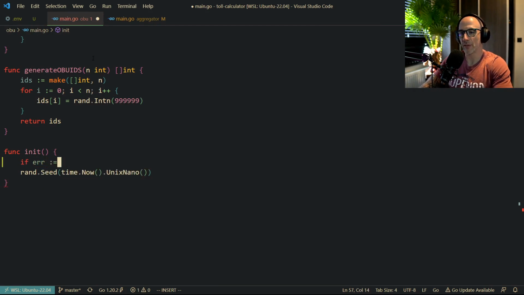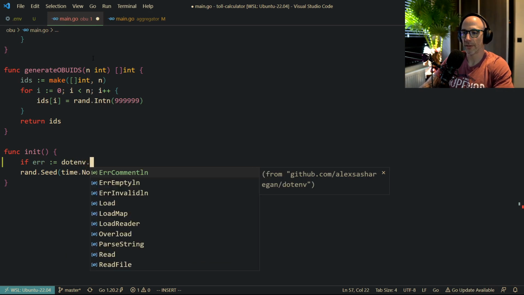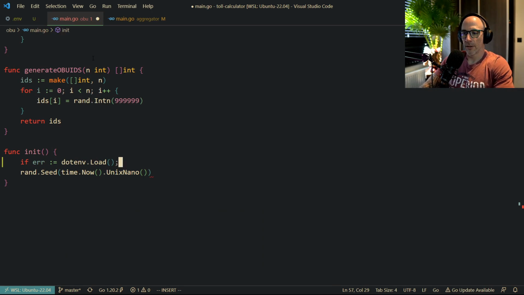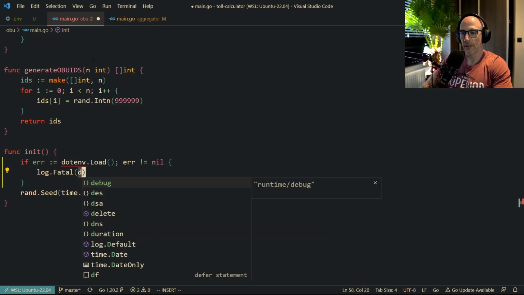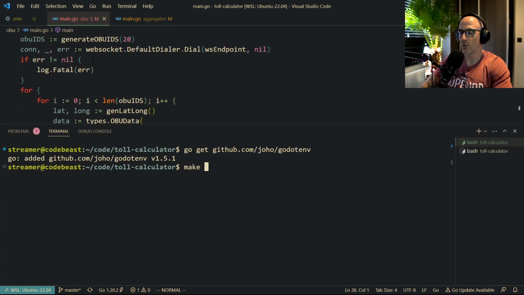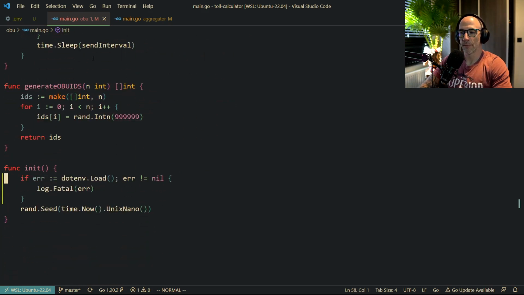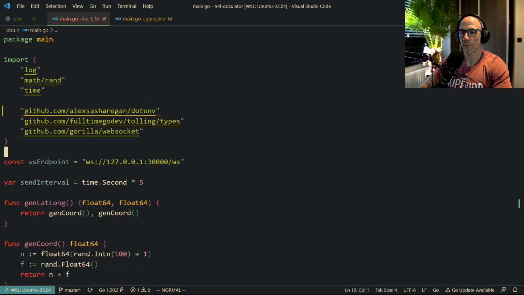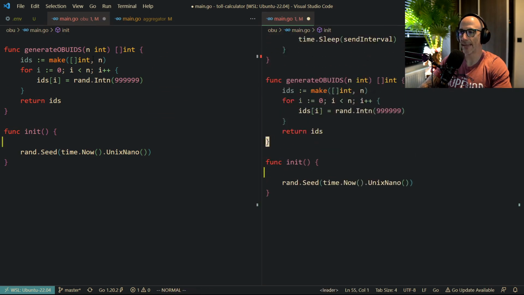So we could actually do this here. We could say if err is going to be .env Load, and the error is not nil, we are going to say log fatal errors. All right, that's nice. So if I do a make ag, is it going to do that? It's trying to listen to 80, so we have a problem. Shit, this is the wrong file. I'm a legit scumbag. Main aggregator.